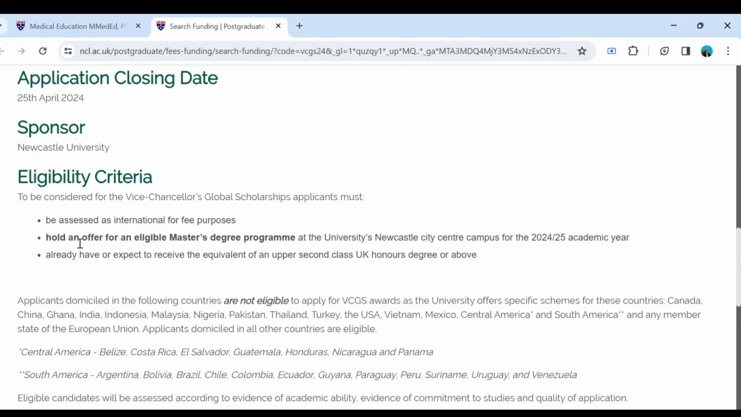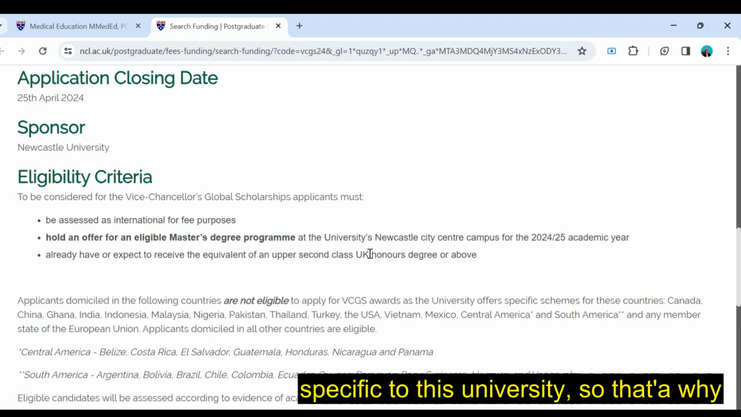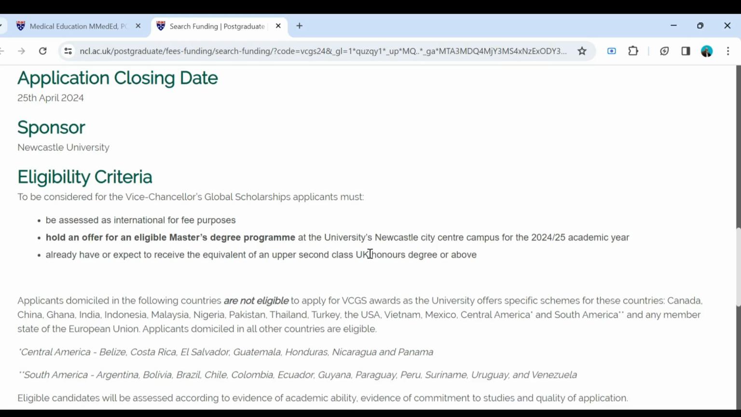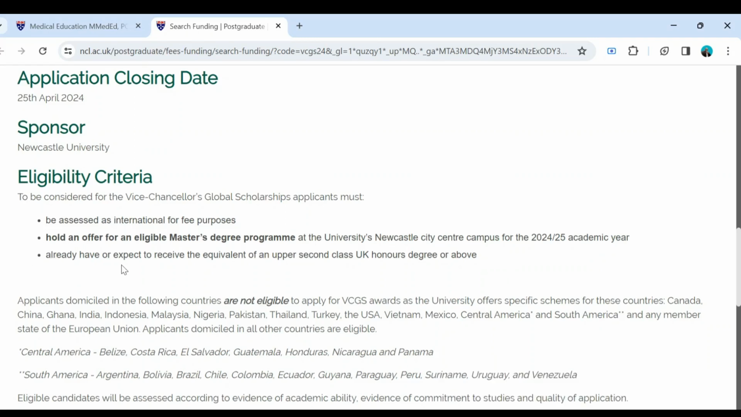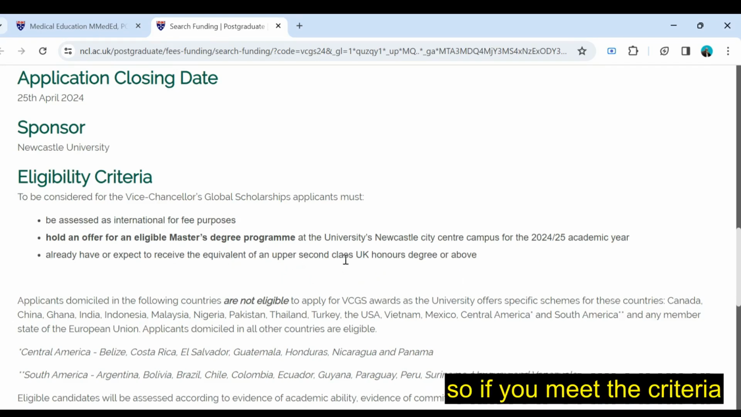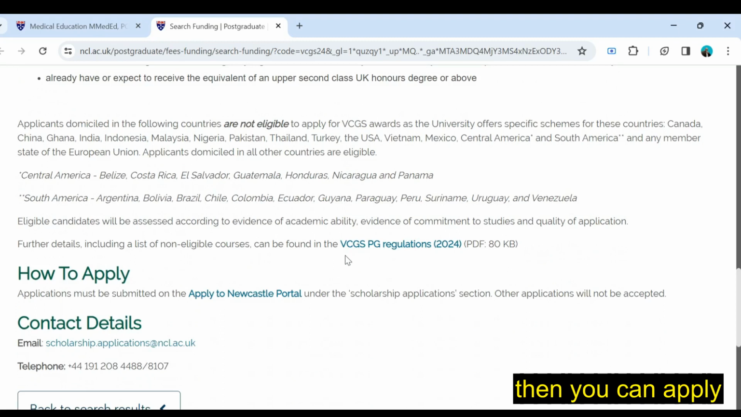Okay, and then we must have an admission from Newcastle University. I think this is definitely specific to this university, not any other university. So if you have got an offer from Newcastle University for this program, then you can apply. And then you must already have or expect to receive the equivalent of an upper second class UK honors degree or above. For most students, this should not actually be an issue. So if you meet the criteria, then you can apply. How to apply? It is there.